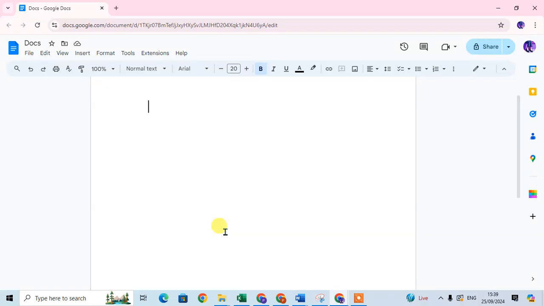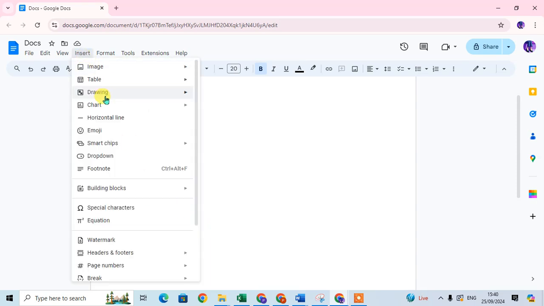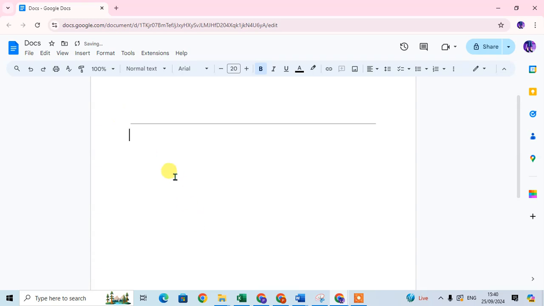In this video, we will learn how to insert a horizontal line in Google Docs. So let's start. Open your Google document and go to the Insert tab, then click on the horizontal line. Here the horizontal line is inserted.